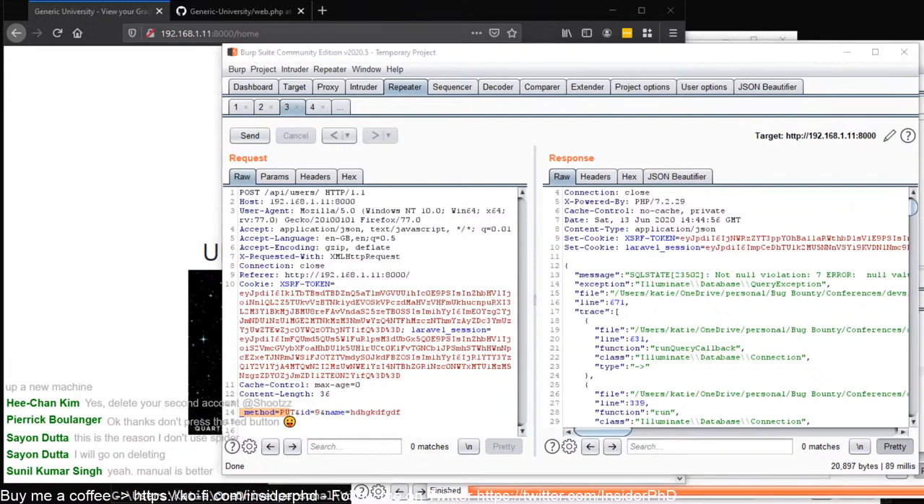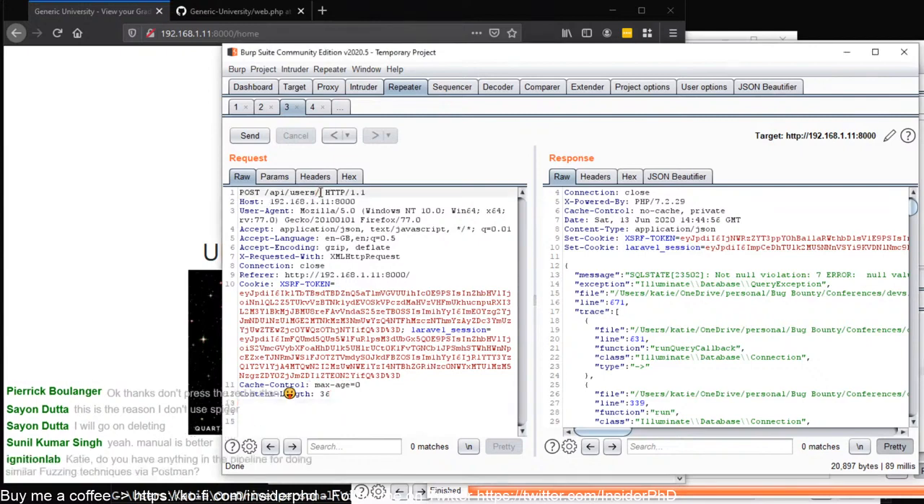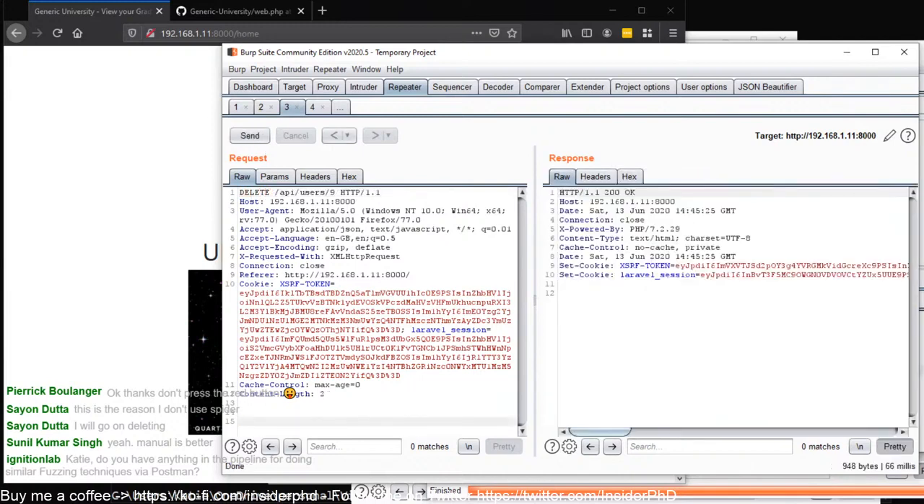Yeah, how would you test delete? That's a really good question. Make a second account. If you're not sure about something, just make a second account. Never test accounts you don't own.